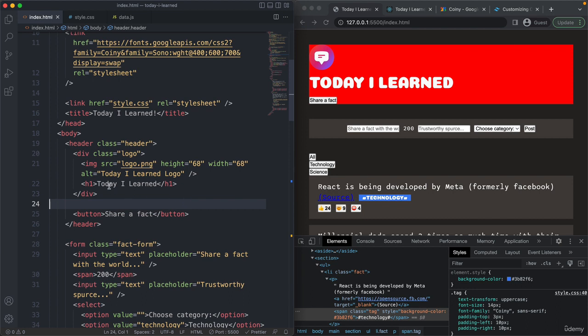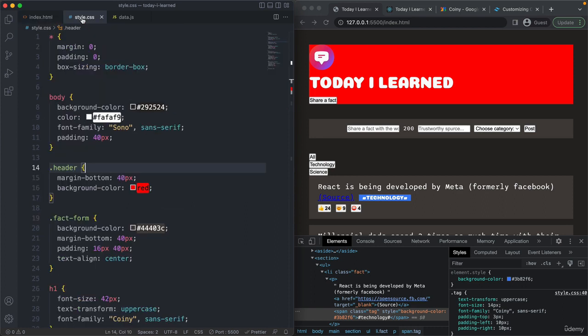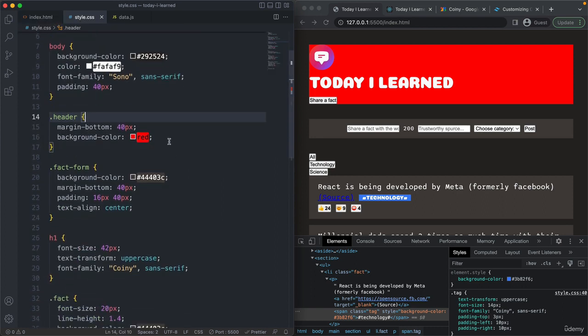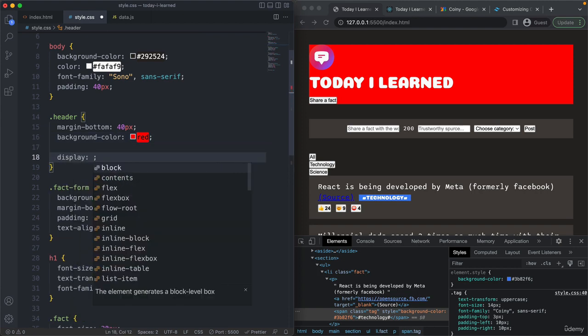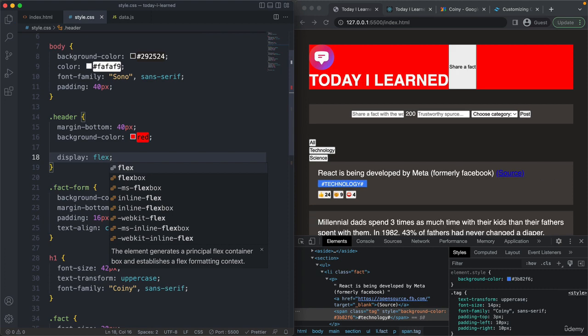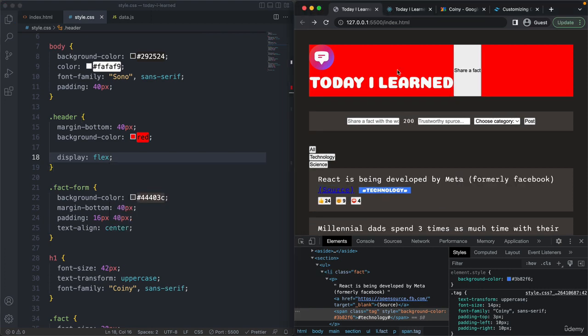So notice how right now in the header we have two elements. We have this div and we have this button. And one is here and the button is right after it. So now we will change that with Flexbox. The way we activate Flexbox on this container is by saying display and set it to flex. And immediately you see that something changed here.